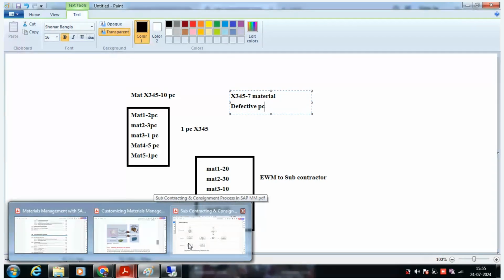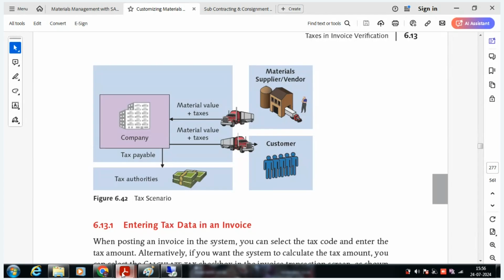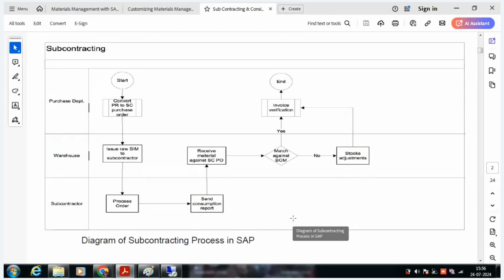When you talk about the subcontracting process, the purchase department converts one purchase requisition to a subcontracting PO, and then issues the warehouse to send those materials to the subcontractor. The subcontractor creates the process order, and then you send the consumption report: this many have been consumed, this many have been left. Now, receive the material against the subcontracting PO.